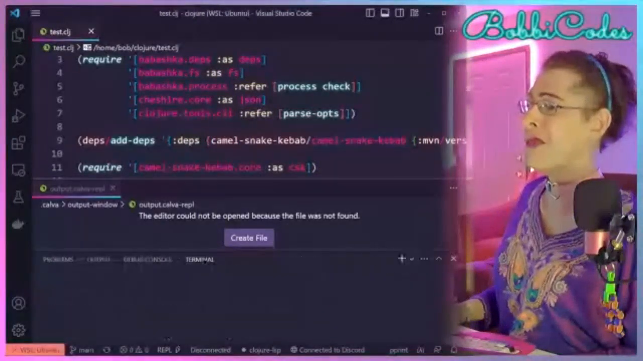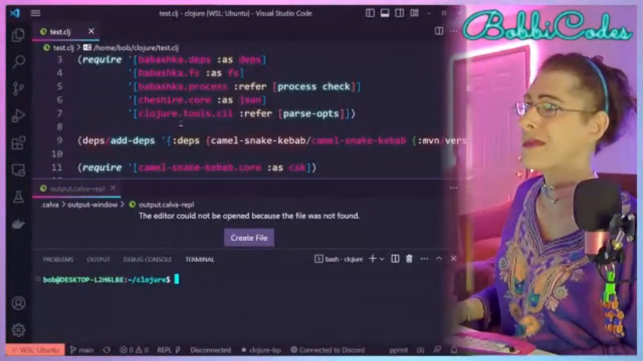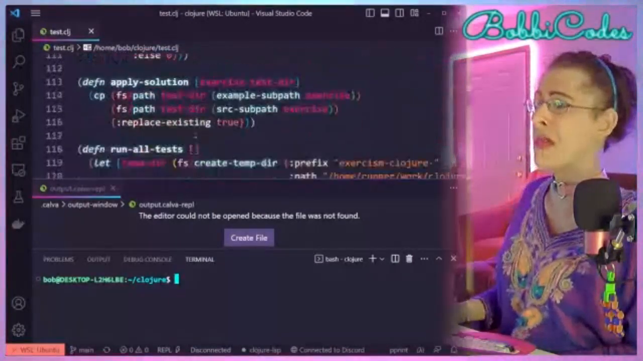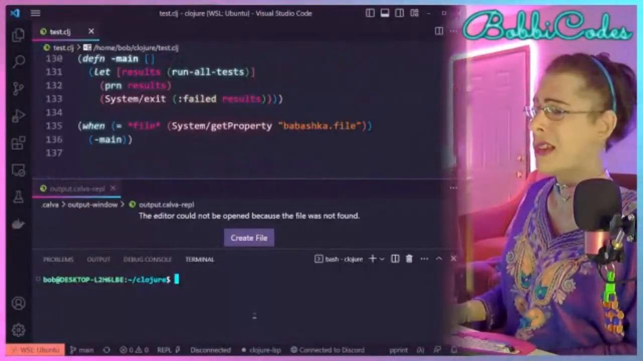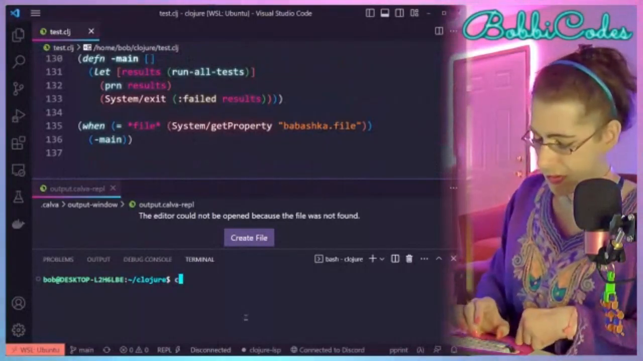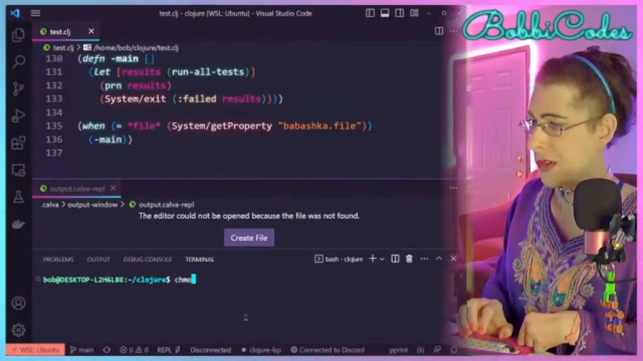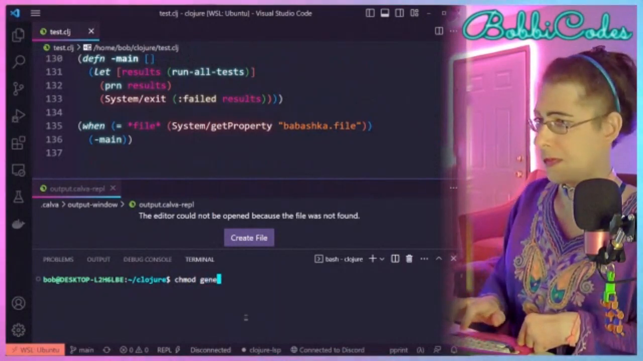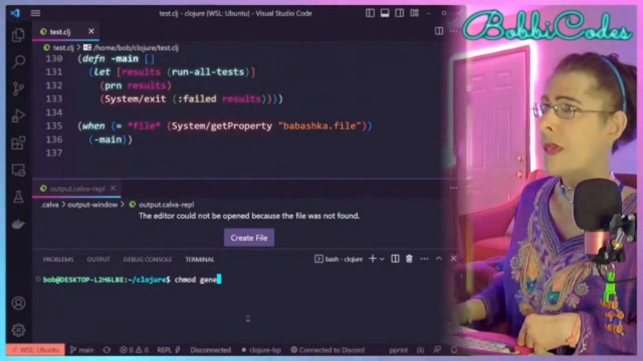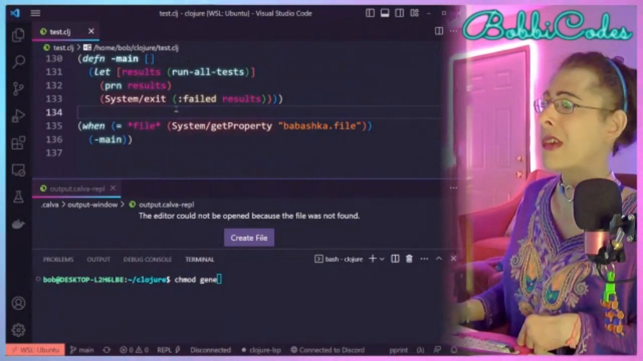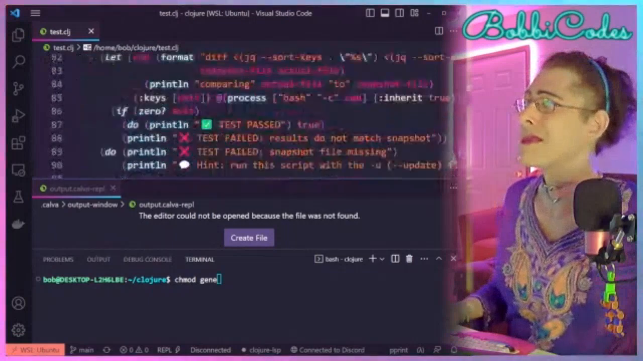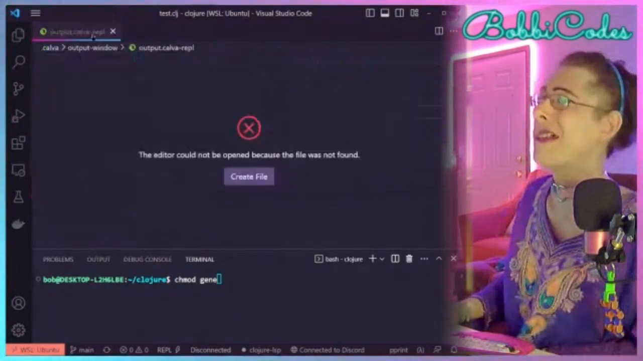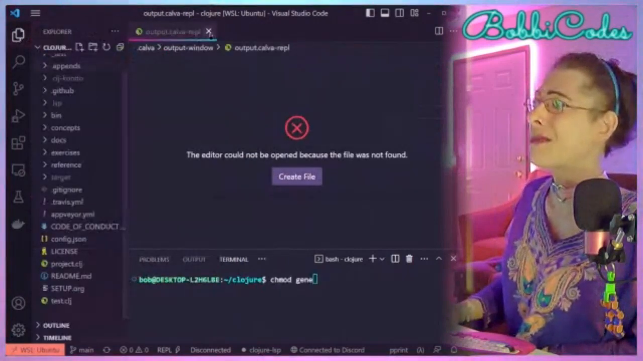All right, so now we can run this thing, which remember I put hello from Babashka on the bottom. And I think I need to make it executable first. So we'll do chmod generator. Oh, wait, this is not the right file. This isn't even the right file. Okay, we'll make it.